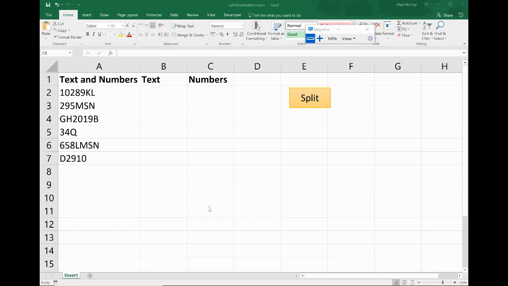Hello and welcome to this video tutorial from Computergaga.com, and in this video we are going to look at how to split the text and numbers from a cell into different columns using Excel VBA.